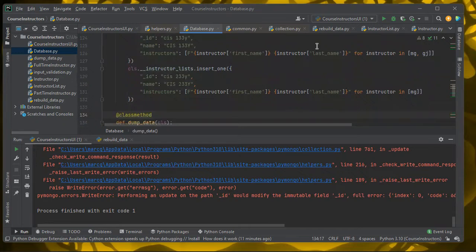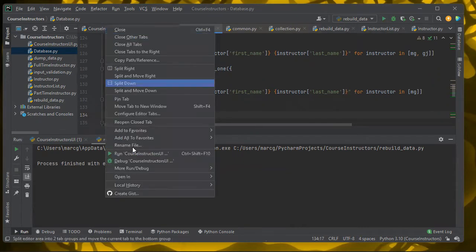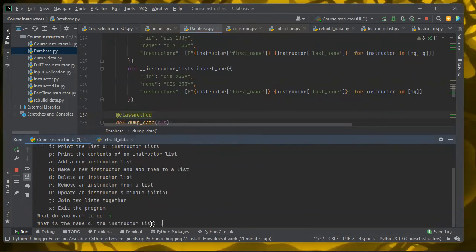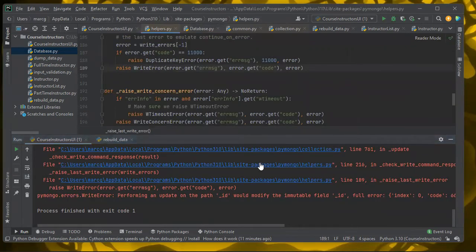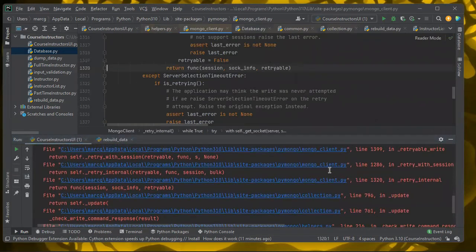So let's go ahead and rebuild the data and run it. And then we'll take a break if this works. So add a new instructor list, CIS 233J. Okay, so I am trying to change the case here.